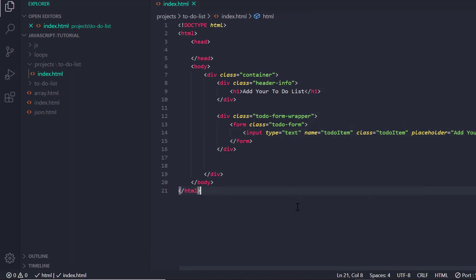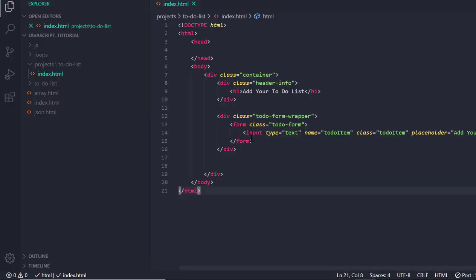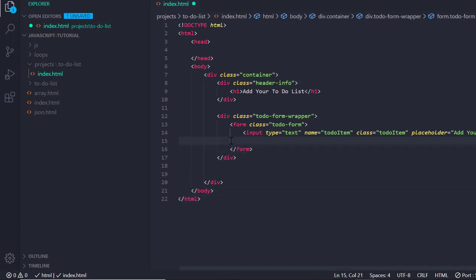Let's see how it looks. Currently it is showing in a boring way, but we'll do the CSS later on this class, so let's focus on it. After doing this one, I'm going to add a submit button as well, because I don't want to hit enter. So instead of pressing enter, I'm going to add a submit button in my project, a button of type submit, and I'm going to name it add, and also add a class, to-do submit.